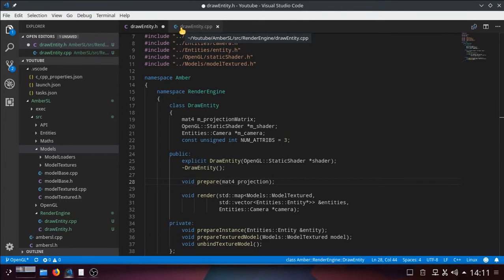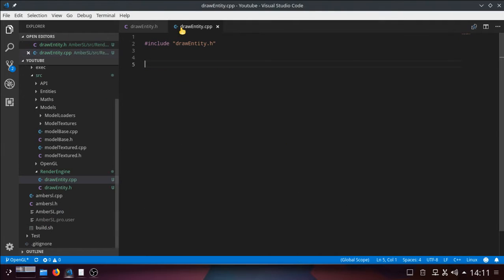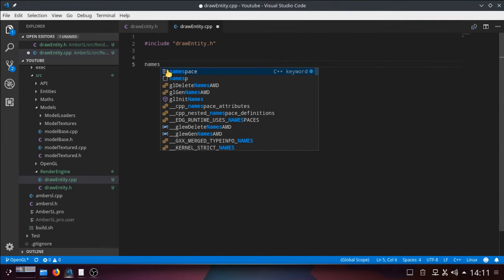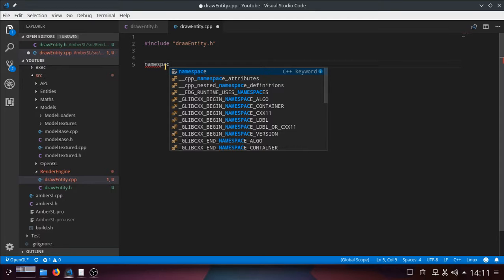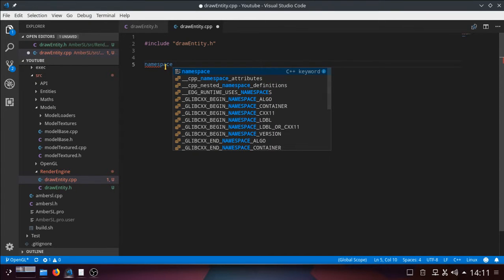So here, now we go into draw entity, and it's going to be a namespace. Hold on a minute, let me just check the time here. 31. Yeah, set it up because there's going to be a lot to do. Namespace, Amber.